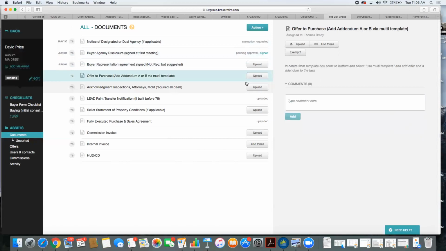Mm-hmm. So just because the line item's here doesn't mean it has to be the final version of it. It only has to be the final version when you hit submit. So if you just drafted an offer and it's only got the buyer signatures on it, you would never want to hit submit, because we don't need to see that. We only need to see what your finished document is before you close.